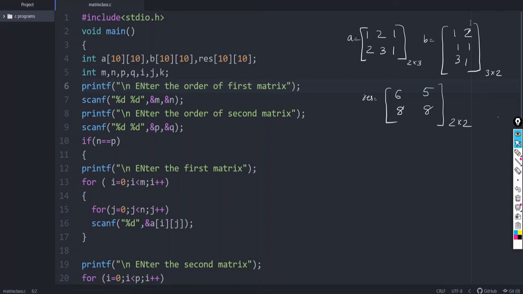Then for multiplication, in addition, in the last program, what we checked is if M and P are equal, and then we checked if N and Q are equal. Only then addition is possible. But in this case, if N and P are equal, we can do multiplication.